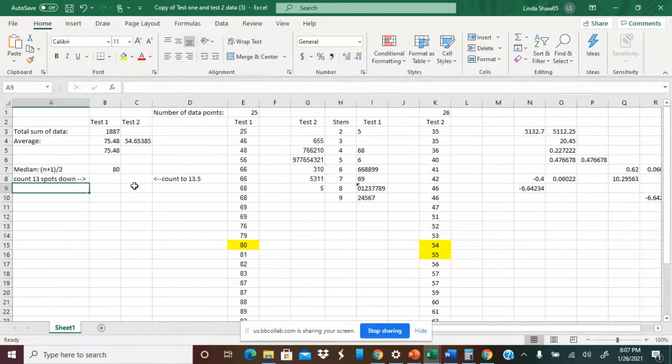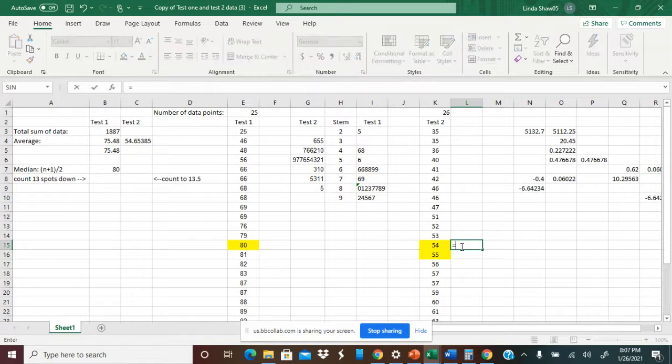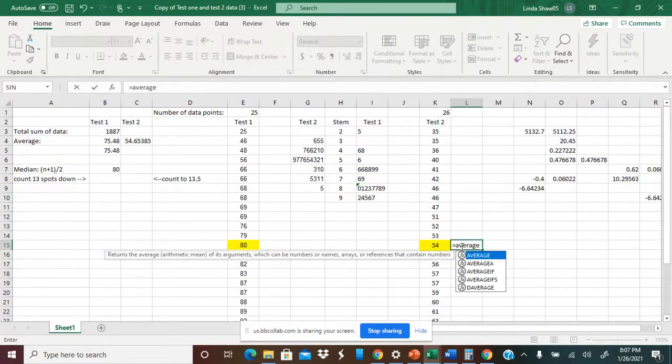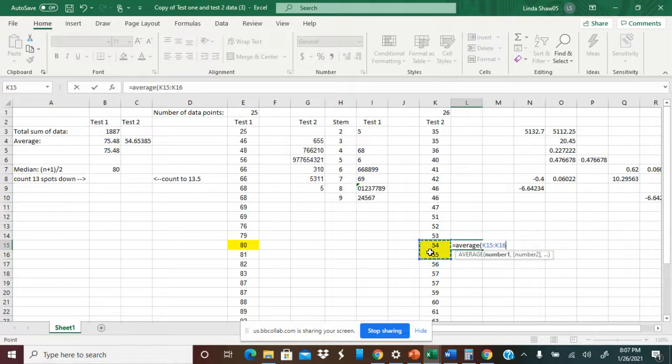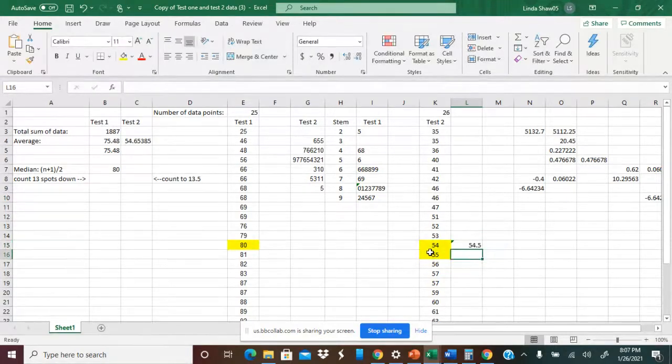Go ahead, Linda. Okay, so I'm counting 13.5 spots down. So that's going to take me to spot 13 and 14. And then what I'm going to do is just take the average of these two numbers. So equals average. And then I'm just highlighting those two numbers in yellow. So that just gets me halfway between those two, which is 54.5. Any questions on that?